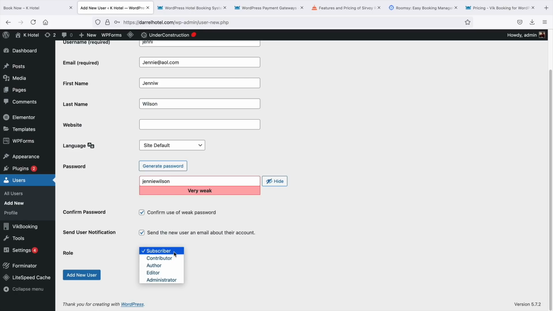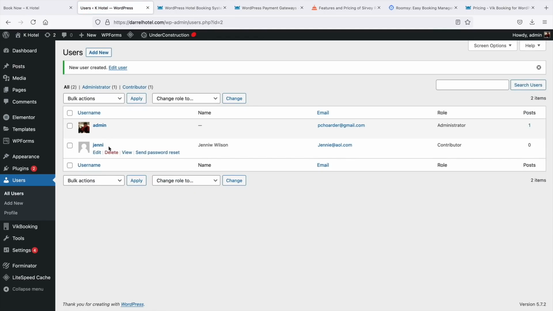We can leave it as subscriber. I don't think you're going to have agents logging into your site. I'm sorry, visitors. But if you do, you can change this to contributor and then have all the agents act as contributors and give them those roles. So right here, I'll click on add new user as a contributor. A contributor, let's just make that really clear. All right, so there is Jenny. Now stay with me. If you got a little confused, don't worry. I'll talk about why I changed this to contributor in just a little bit.